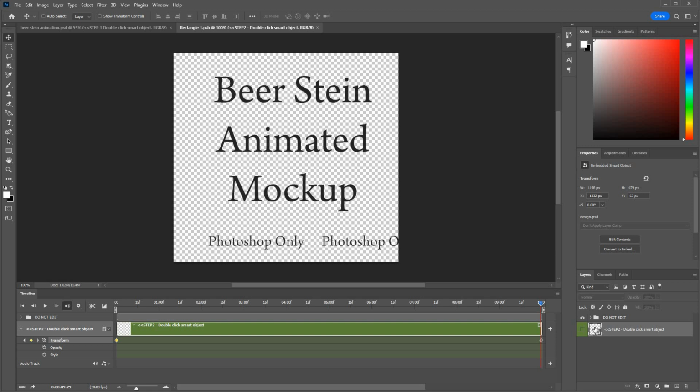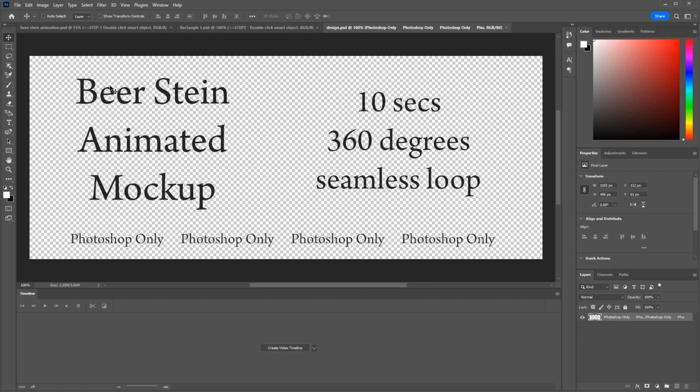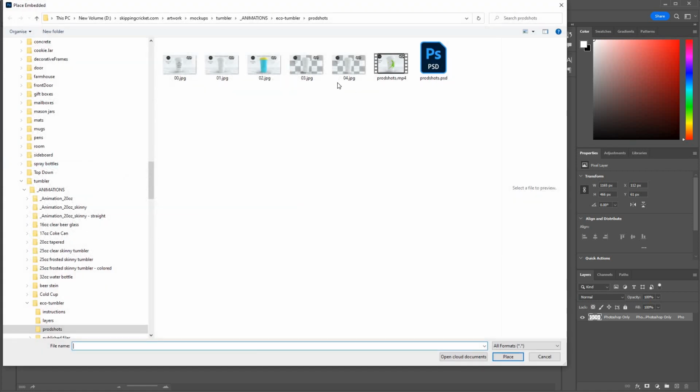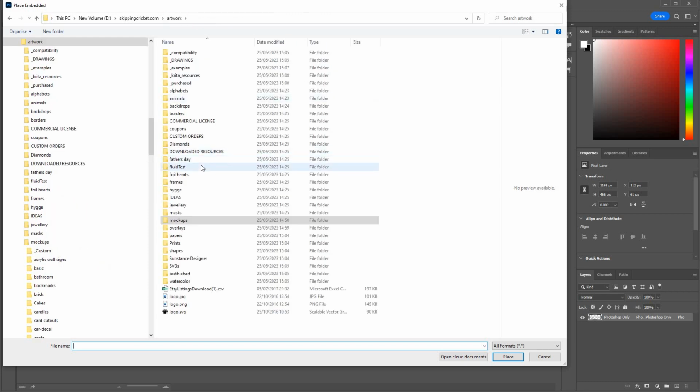So double click this, and here's the place to put your designs. Obviously I've got mine there already, but when you add yours, you just go to Place Embedded, or just cut and paste something that's already open. Let's just put something on there.